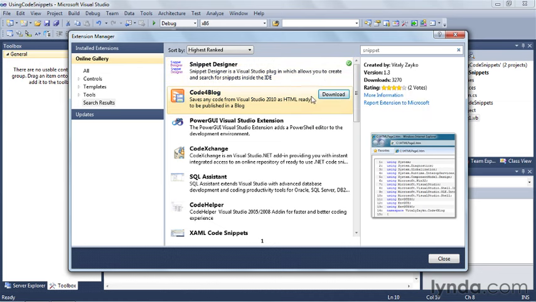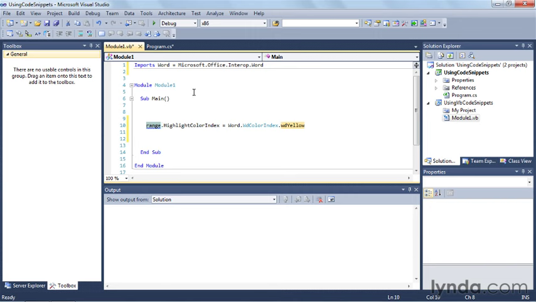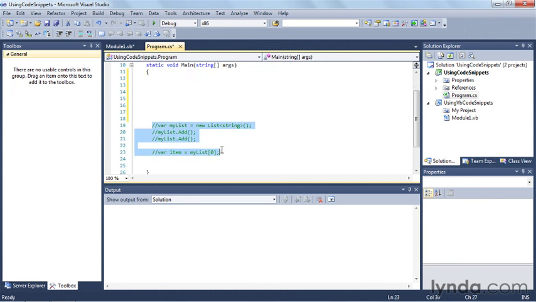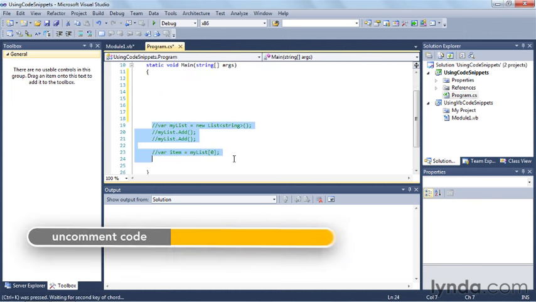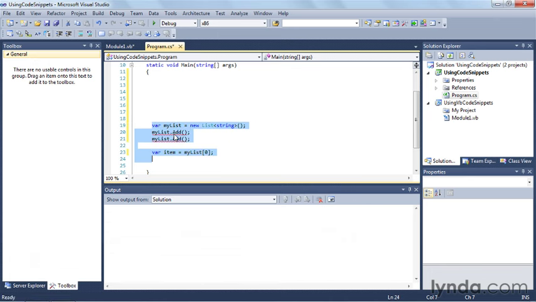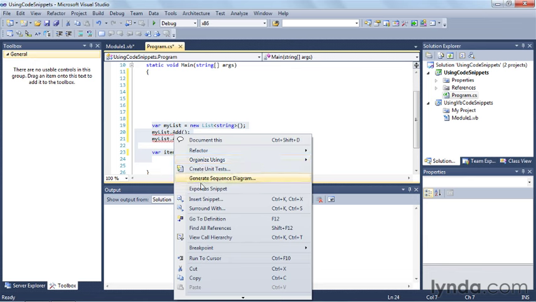Now you need to restart Visual Studio. Once that's done, I can go find some code. I've got some C# code, so I'm going to switch back to my program.cs file, and I'm going to uncomment these 4 lines of text. Control-K, Control-U for uncomment. Now I'm going to right-click on them and choose Export as Snippet, which will send them to that extension tool I just showed you.